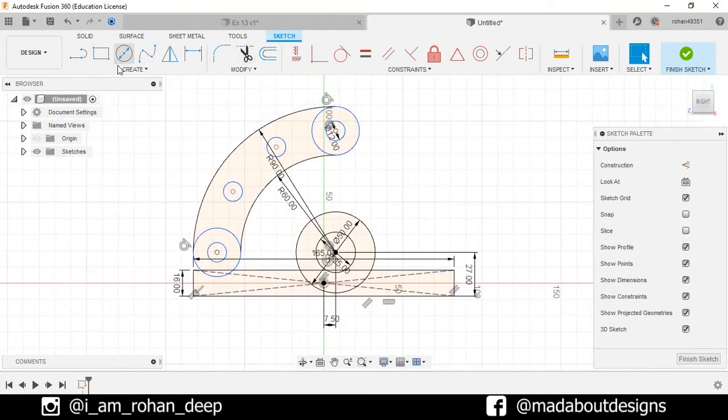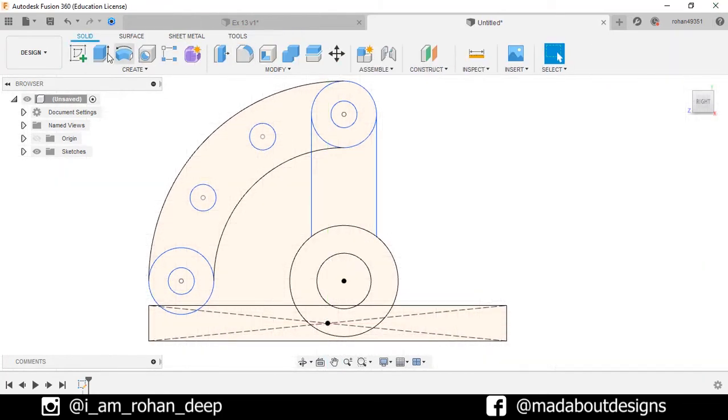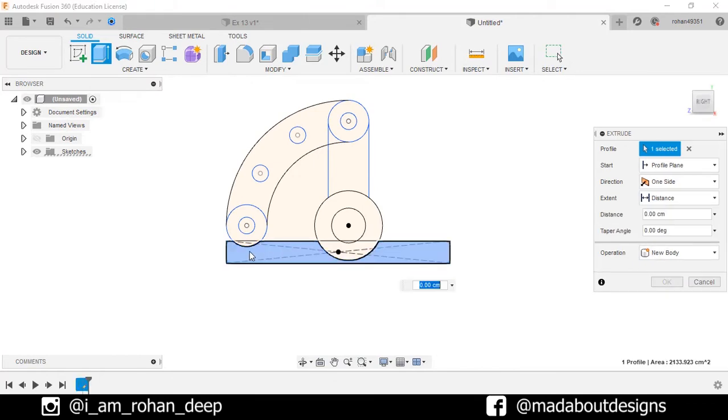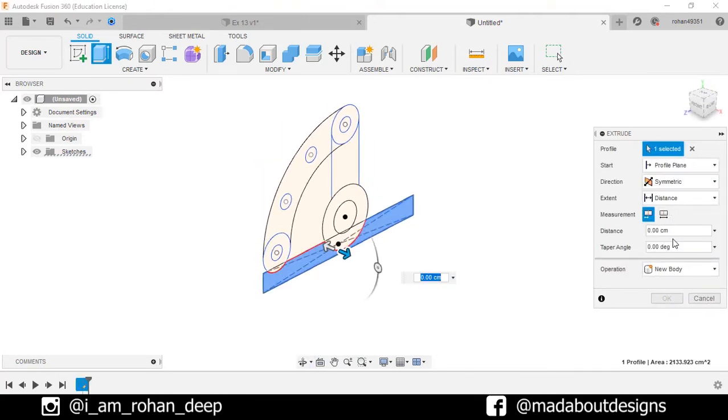Draw a vertical line from this quadrant of the circle up to this circle and repeat the same process here also. Now stop sketch. Go to Extrude. Select this profile and extrude it symmetrically up to 28 cm.